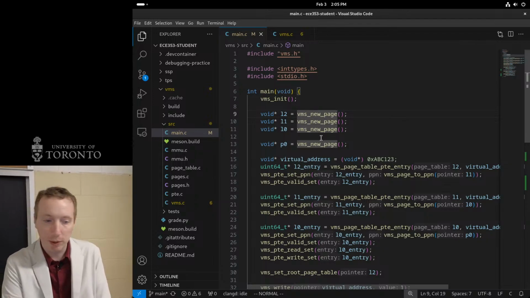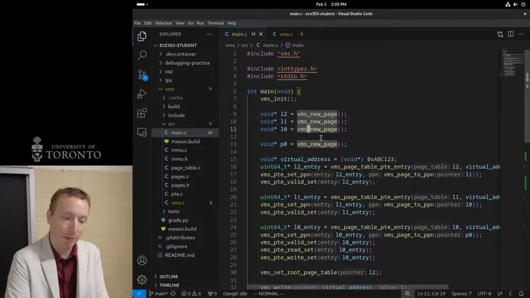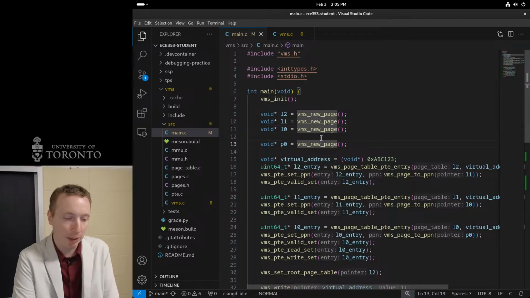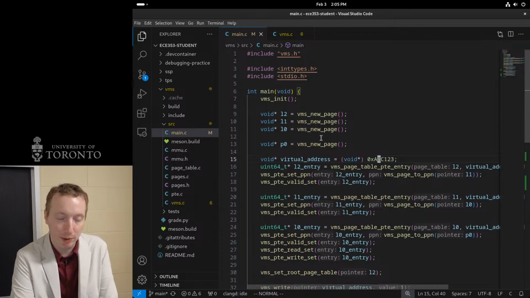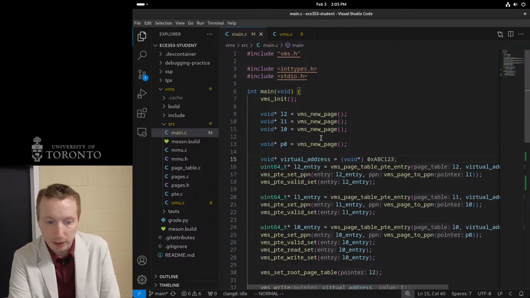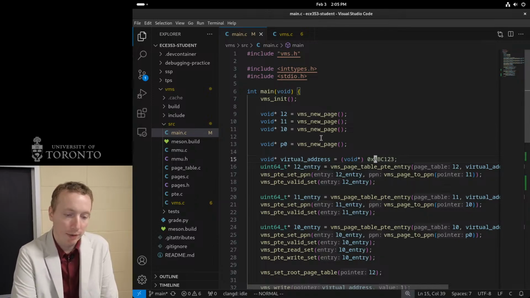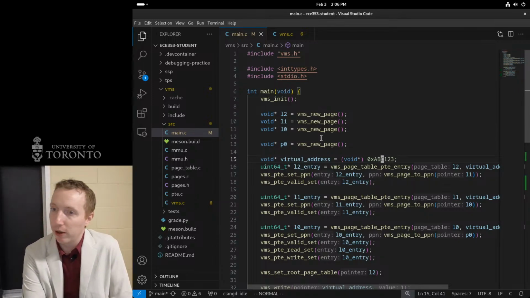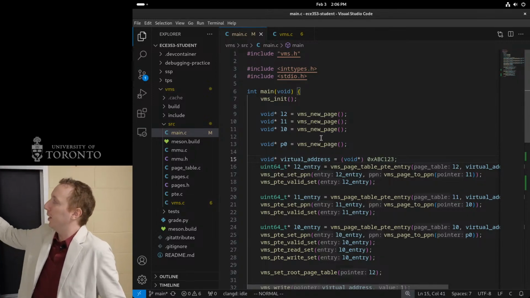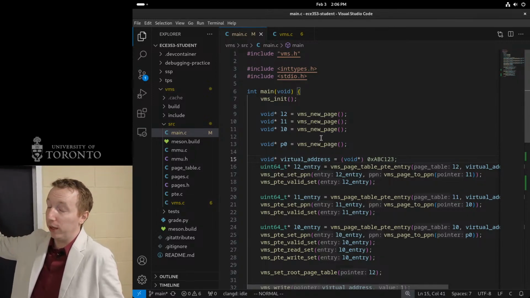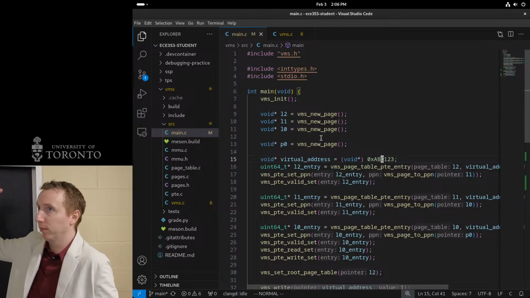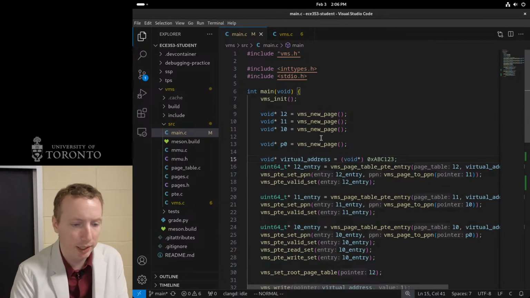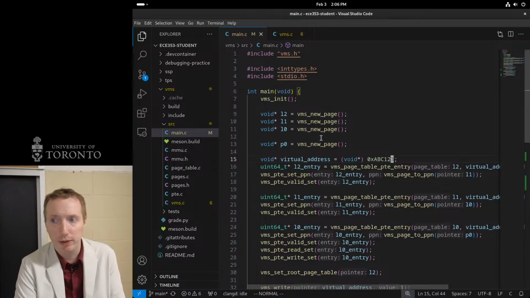I'm going to use one page for an L2 page, one for an L1, one for an L0, one for P0. So that's like a data page. I just call it page 0 because I'm creative. And then here, I'm assuming in this process, I want virtual address ABC123 to be valid, kind of like what we had before. So if I divided this up into all of the indices, the L2 index would be 0, the L1 index would be 5, the L0 index would be 188, I think, for this ABC. And then my offset is 1, 2, 3, so I don't have to translate that.